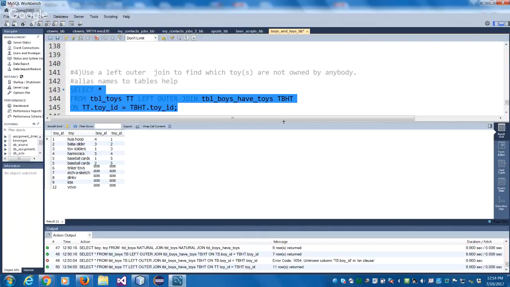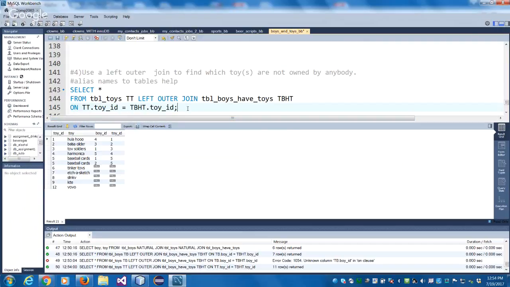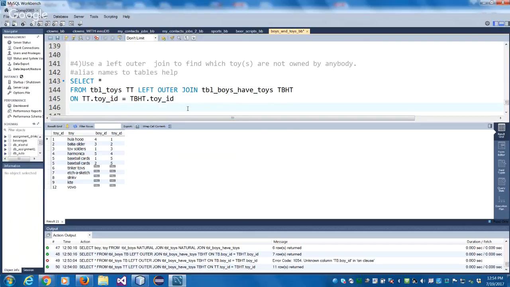From this table, I only want to pick up those records in which the toy ID or the boy ID is null. That will tell me which toys are not owned by anybody. Right? So here is the result of the whole thing. But my question is only those toys which are not owned by anybody. So let's go ahead. I have to put a condition here now. So ON is the joining condition. WHERE is what you want to now pick up.